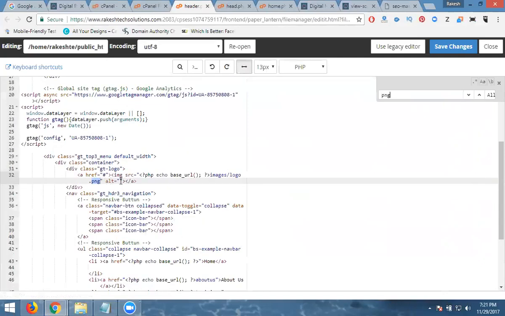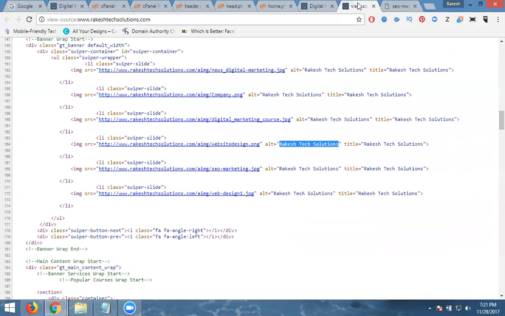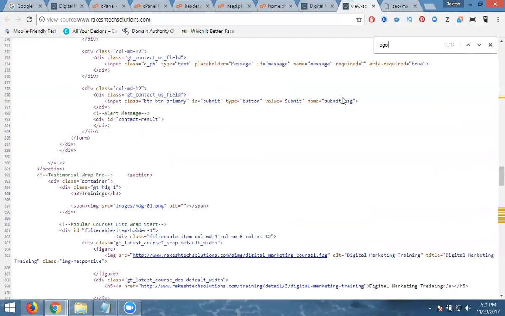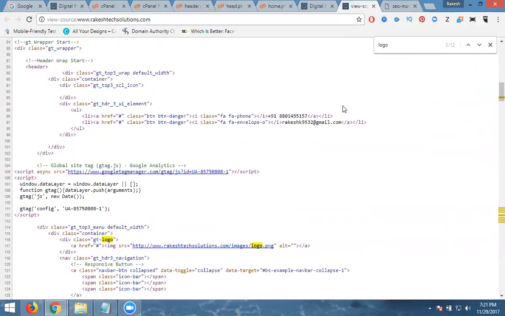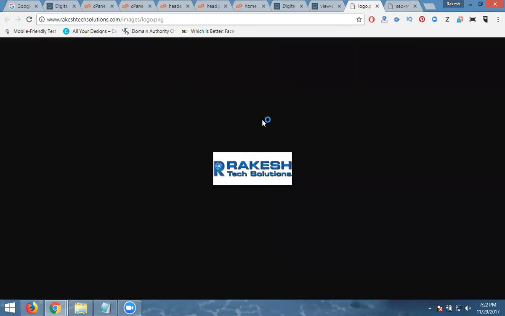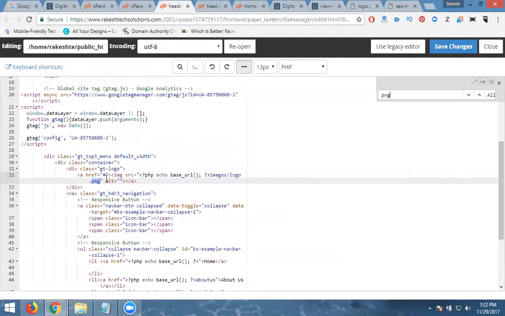See here, what's that? This is my logo here. Just press Control F. See here, this logo. The logo is there, but the alt tag will be missing. This is my logo. So look here, this is my logo. What is missing? The alt tag. I'm writing the alt tag here: Rakesh Tech Solutions logo.